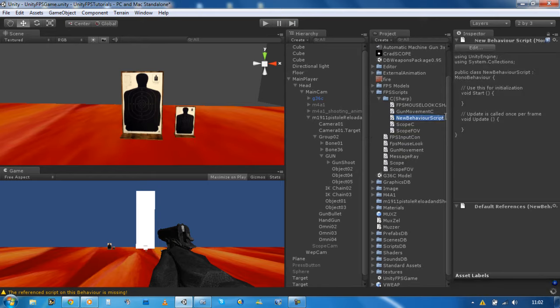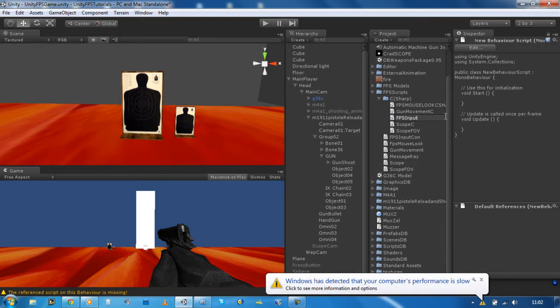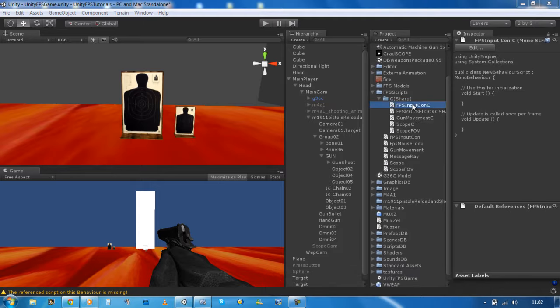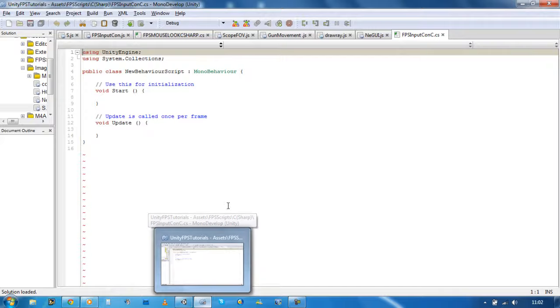Rename it to whatever you want. I'm just going to call mine FPS input controller C. Save that. Open this up in MonoDevelop.